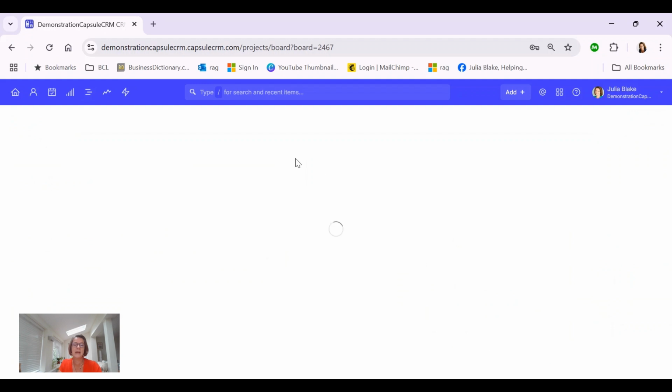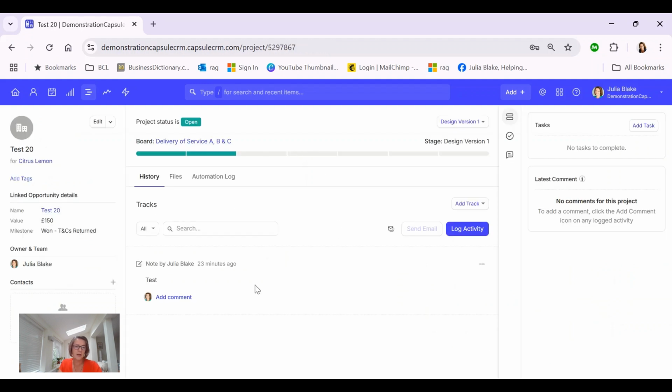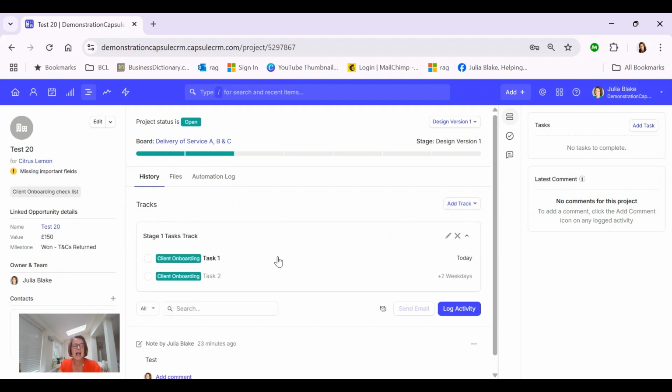We can pop in and have a look at a project, and we can add different tracks. And Capsule has a brilliant automation. So when the last task of a track is ticked off, then we can automatically add the next track and the stage can be changed. And that's the same for opportunities. We can add automations onto there as well, or we can even send emails out automatically from the system.